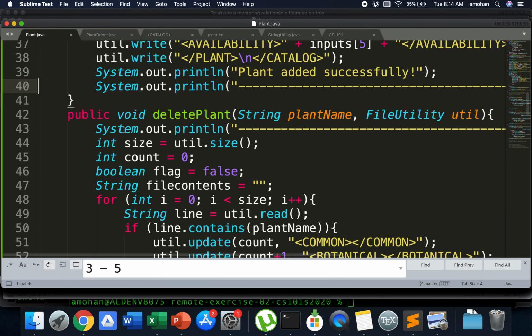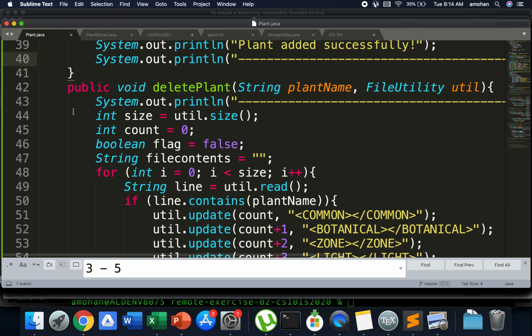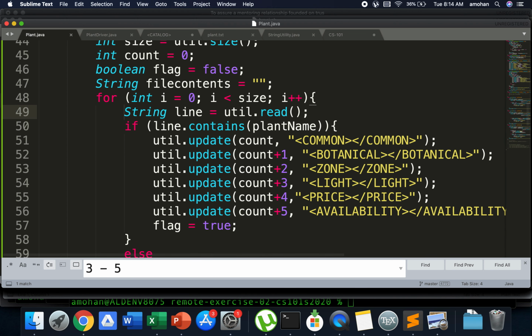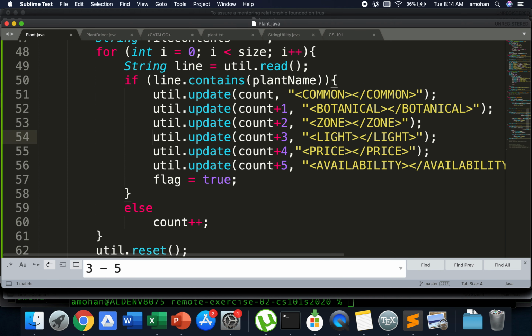So now I like to go to the util or the delete plant function. You can see util.size gives us the size of the file in terms of the number of lines, and then we run a for loop. We read line by line and check if line.contains plant name. Simply, we keep a count actually right here. Every time that you don't find the plant name, the count will be updated so as to make sure that we know which line we are currently in.